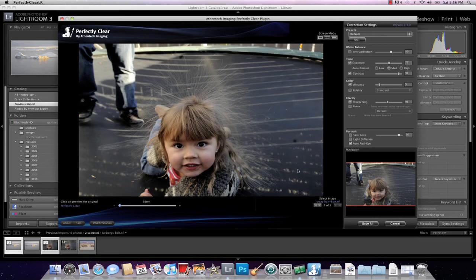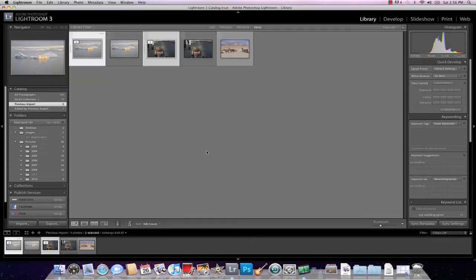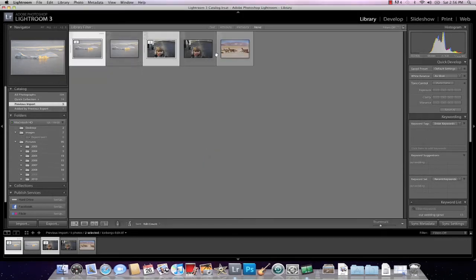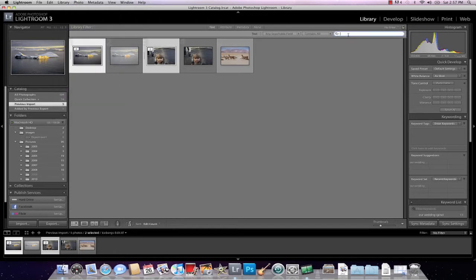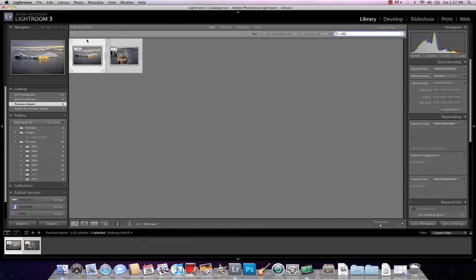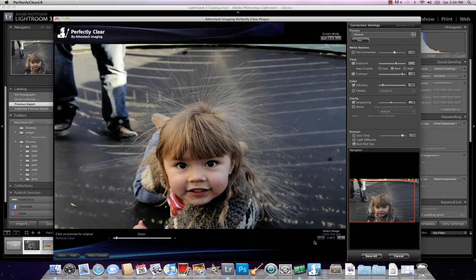When you are finished editing, press the Save All button and your changes will be applied to the full resolution photo in Lightroom. You will see them next to your original photo. It's really that fast and simple. One quick tip. To quickly and easily find your Perfectly Clear photos, go to Library, Find, and type in Edit, because Lightroom appends this to the file name in the Filter section, and your Perfectly Clear photos will appear.